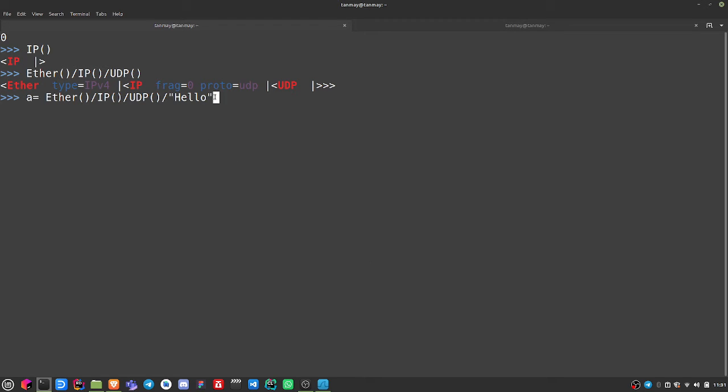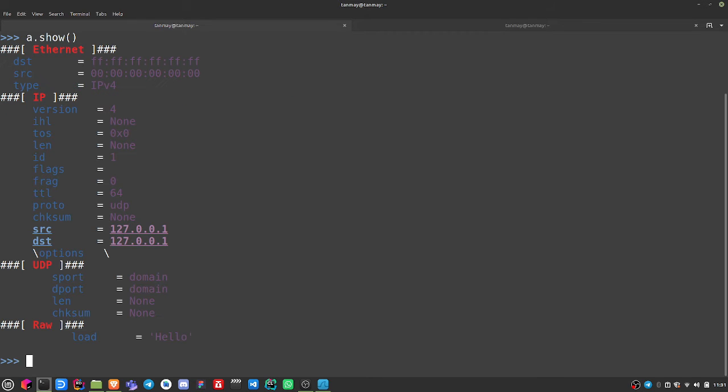In the packets that we saw earlier, the raw comprises the message that is being sent from the packet. So this is the message that I want to send from this particular packet. In this way I will write it, and if I want to show you the details, I can once again type a.show, and you can see that raw is equivalent to hello this time.